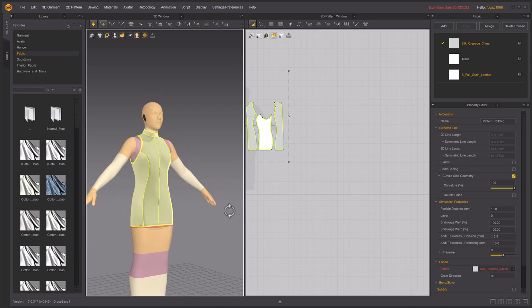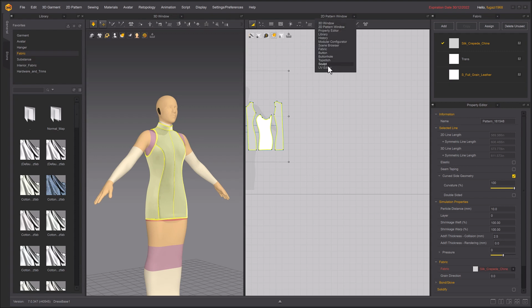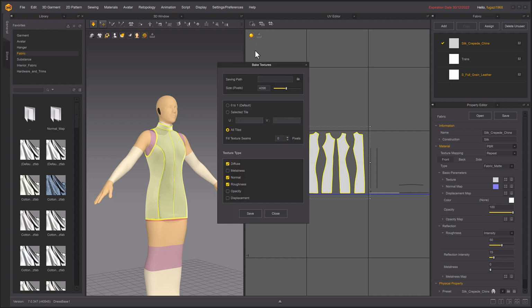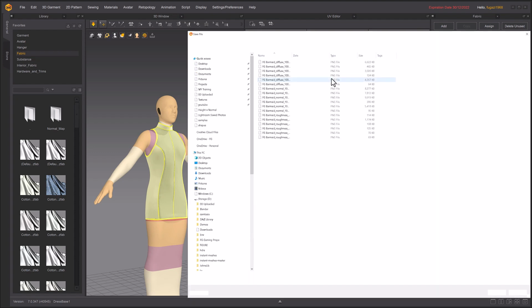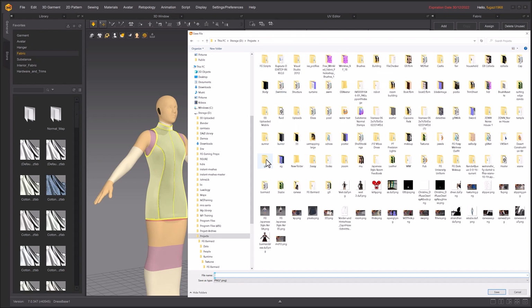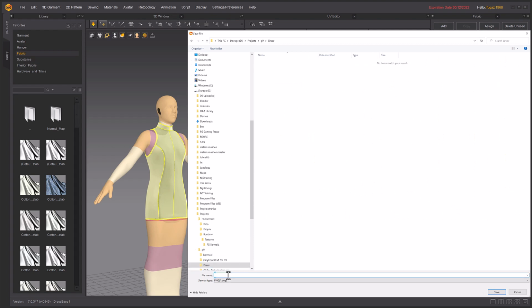Right, so the next portion of this video will be texturing. But before I do that, we will go and export our maps. So in the UV editor, up here we have a button which will export our maps. So I need to find a saving path. Projects. Where's G9? I know it's here somewhere. Ah, there it is. And into the dress, and we'll call it G9 dress.